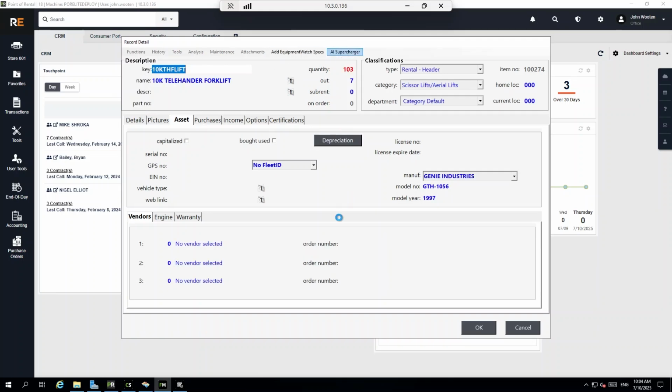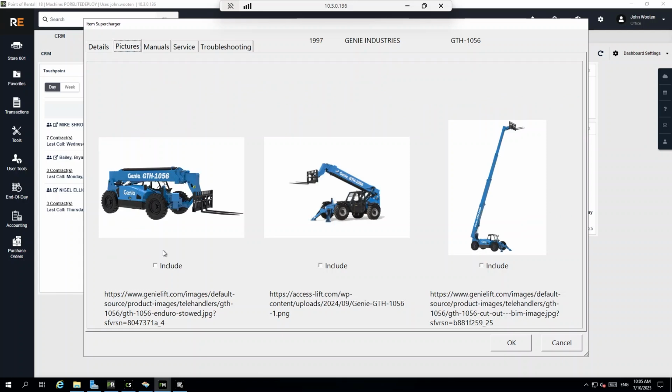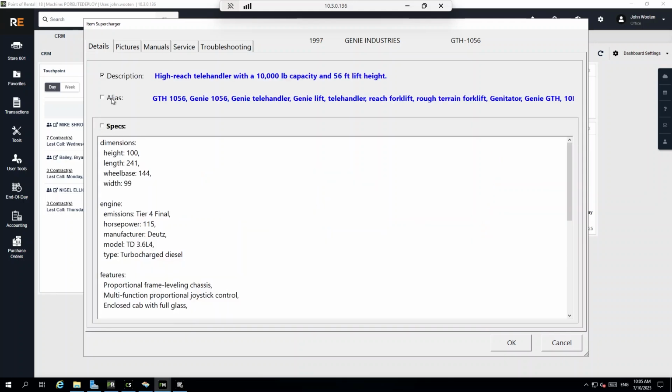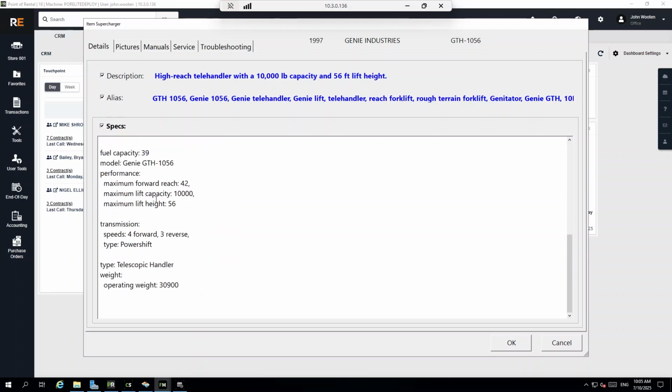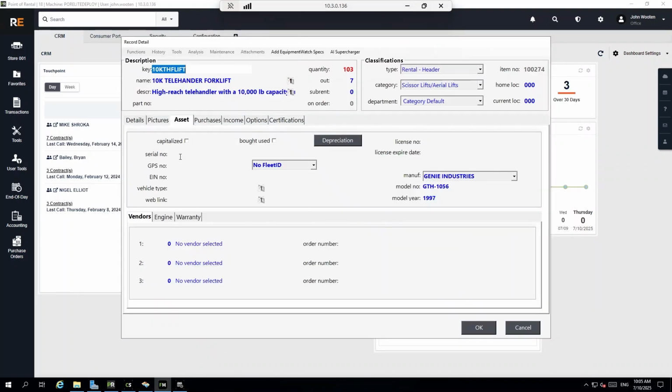When you select that, it will go out onto the World Wide Web and use AI to capture a description, an alias, specs, and pictures. Then you have the option to select what you want to import: the images, the alias, and the specs. You have an opportunity to modify those as you see fit, and when you hit OK, it automatically updates the item record.